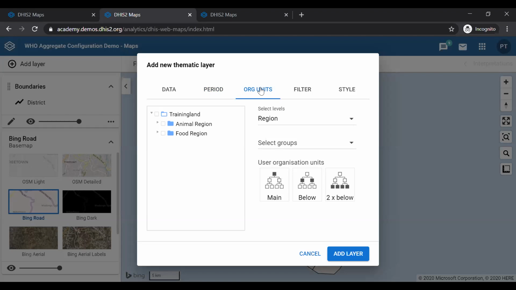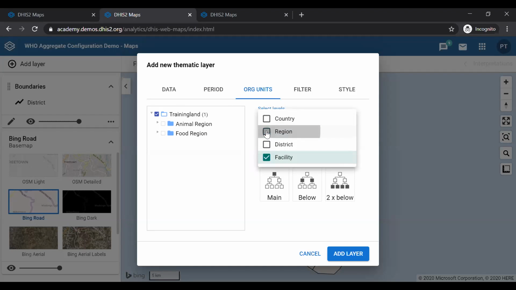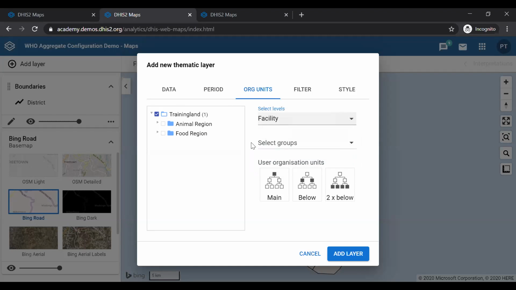But for facilities, these are individual point coordinates. So let me see how it appears when I try to visualize the thematic layer at facility level. So I'm going to select training land here, right? Here we define the scope, and then I'm going to select health facility. I will deselect region, right? And that's it. I will just keep everything as it is now, right?